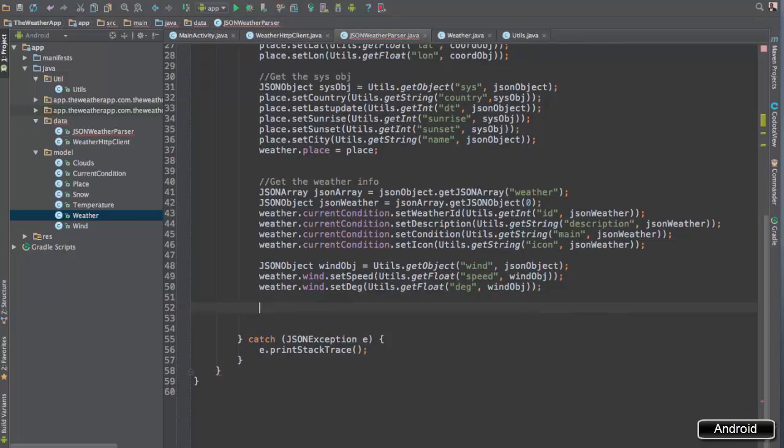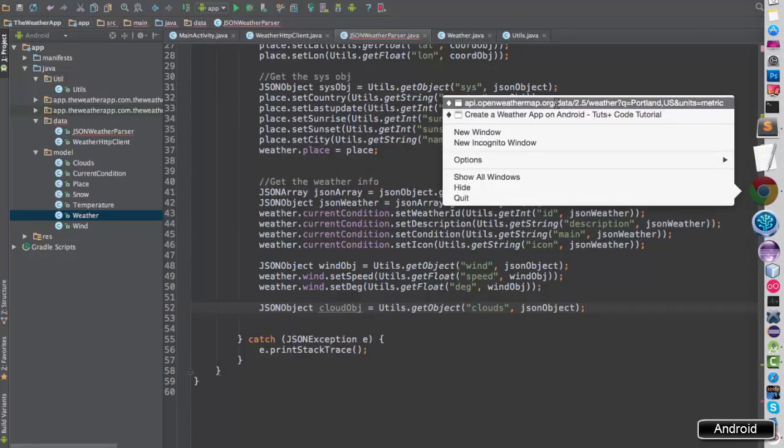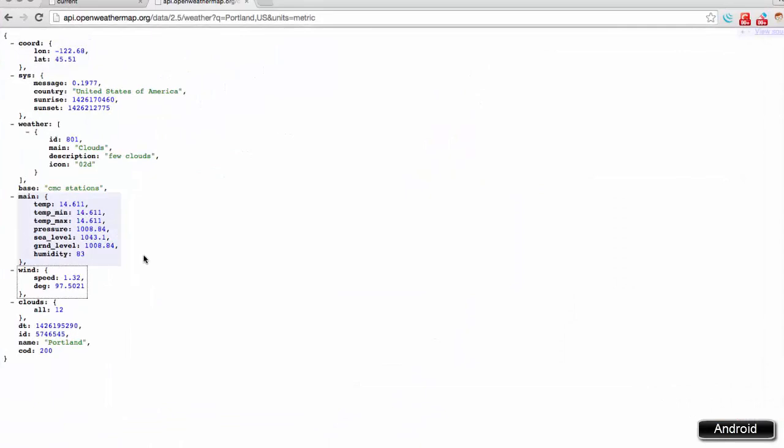And let's go ahead and set up clouds. The JSON object, we're going to call clouds cloud object. It's equal to Utils, again the getObject, pass in, it's going to be clouds, and we're going to get this from our JSON object. Let's, again, just to make sure, because we're good programmers, to make sure that we are doing it right. Let's go back and make sure. So we want the clouds. Where is the clouds? Oh, there it is. So, okay. So it belongs to the main object.